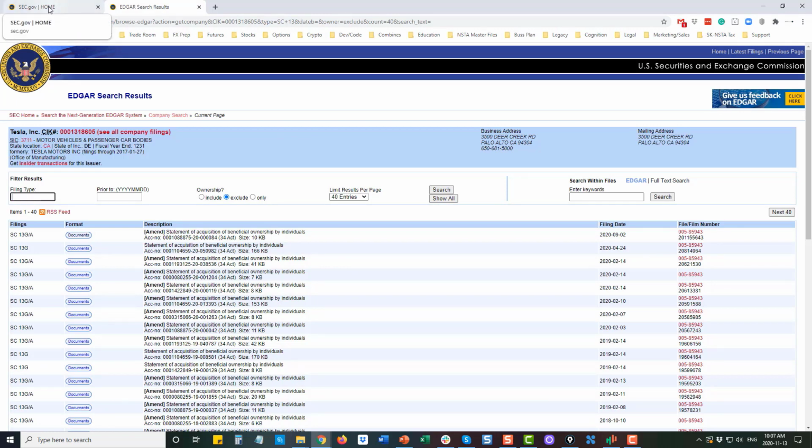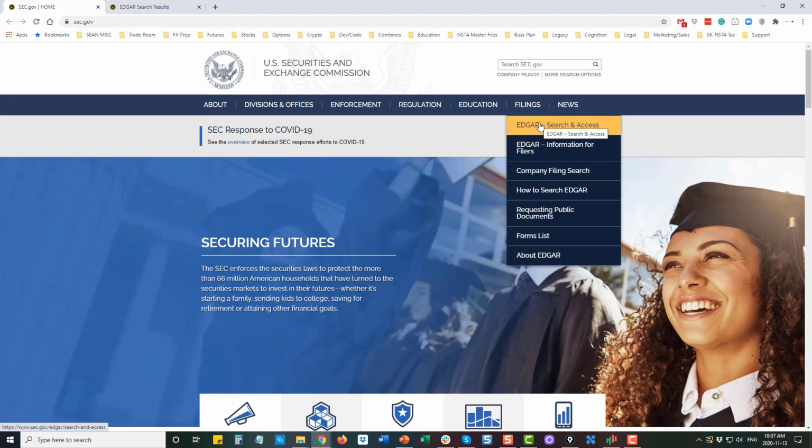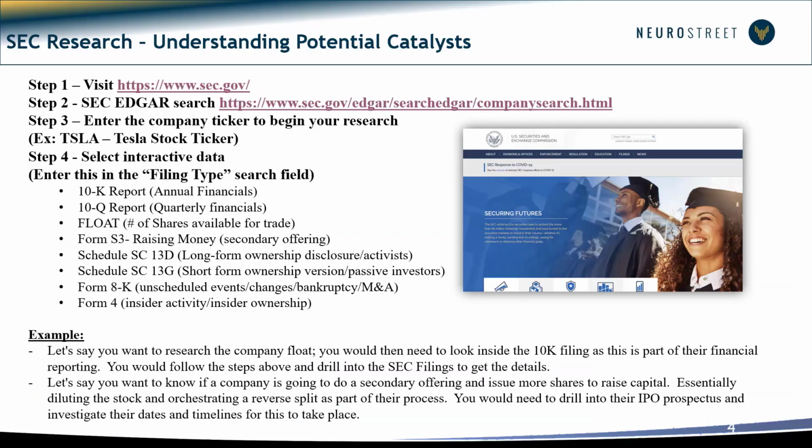So the main lesson here is understand that this website is the best place to go for the most accurate data. You're going to go under the filings, hit the EDGAR search and access tool. It's going to bring you up to this, and then everything is essentially under codes. So that's why I was explaining at the beginning, when I gave you the 4-step process, there's a code list here. Okay, 10-K, 10-Q, the S-3, the SC 13D, the SC 13G, the Form 8-K, and the Form 4. Okay, those are definitely important. And so this is just where you go to do that research.